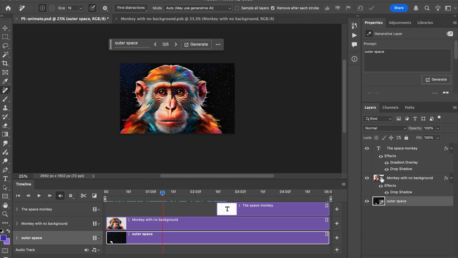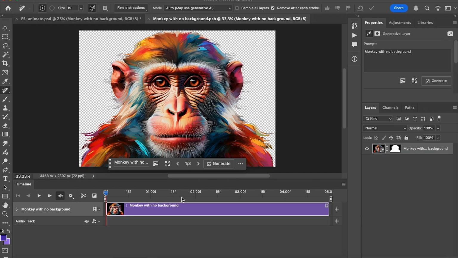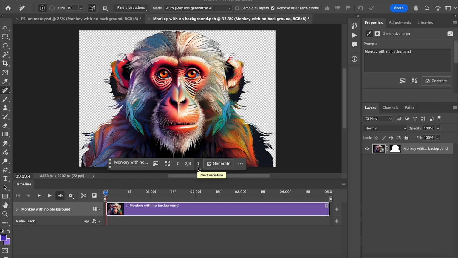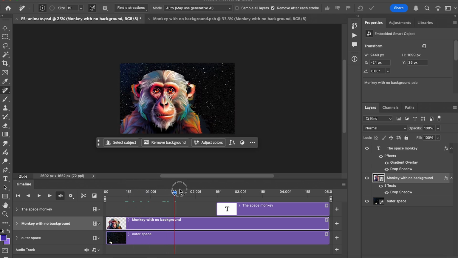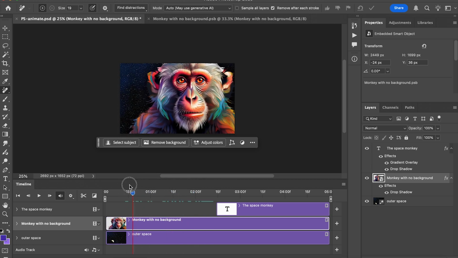If I go into the object of the monkey, it's going to remember that this is an AI image if you select it. And if you want to choose a different monkey, you can do that. Hit save and go back to your main document, and there you are. You have your other monkey, and it's retaining the animation.